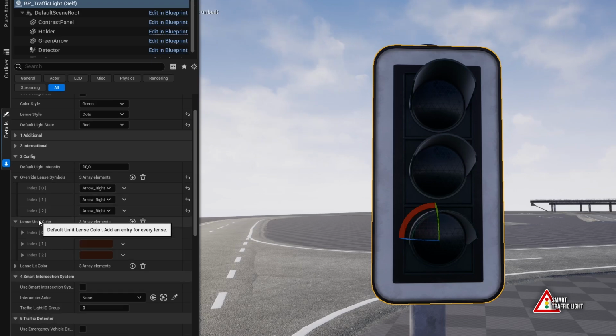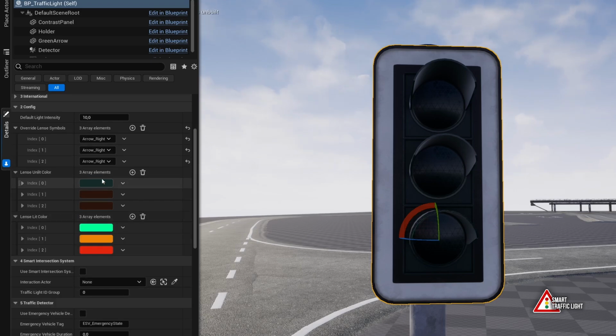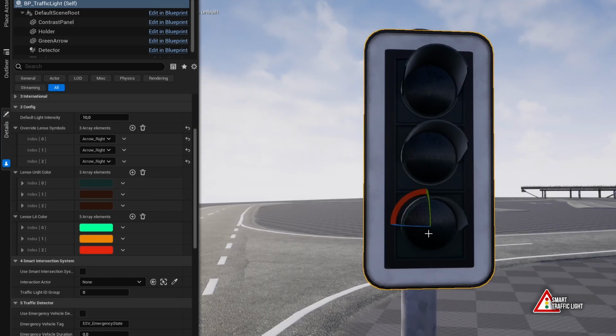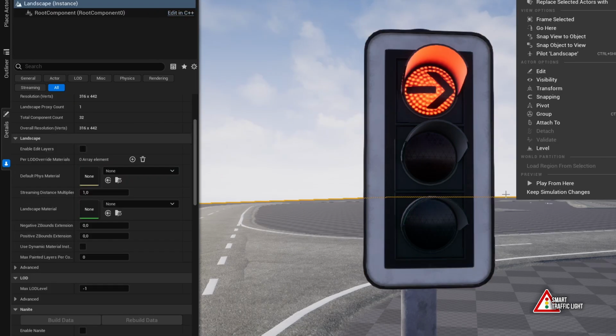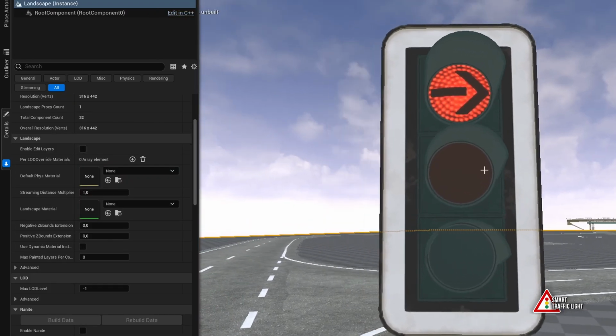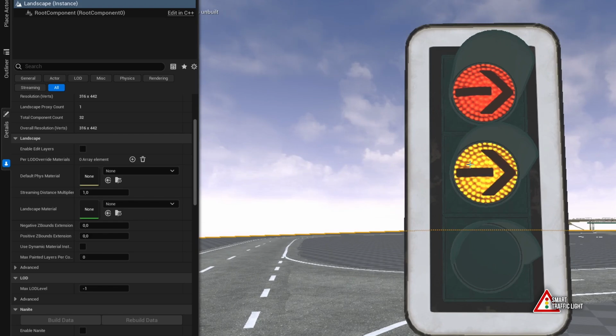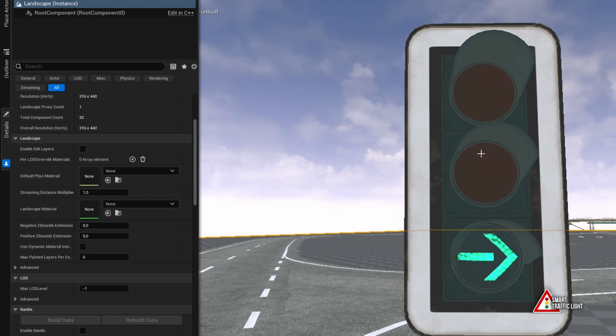Then we have lens unlit color and lens lit color, which, as I said, I think you know already what this is. So the unlit colors are the lens colors you can see later here. For example, when I press simulate, maybe when I do it like this, you can see here clearly a green color, the red color, and here also the same red color, because these colors are the same.